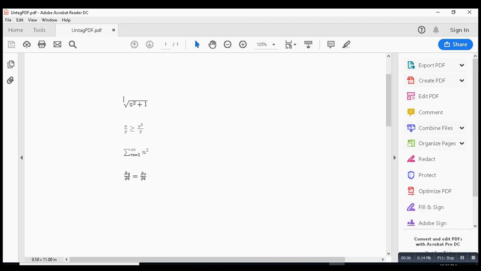PDF-Adobe Acrobat Reader DC document. E. X2 plus 1. X. Y X2. Y. P1. N equals 1 and 2. A Q. And T equals an S. A T.